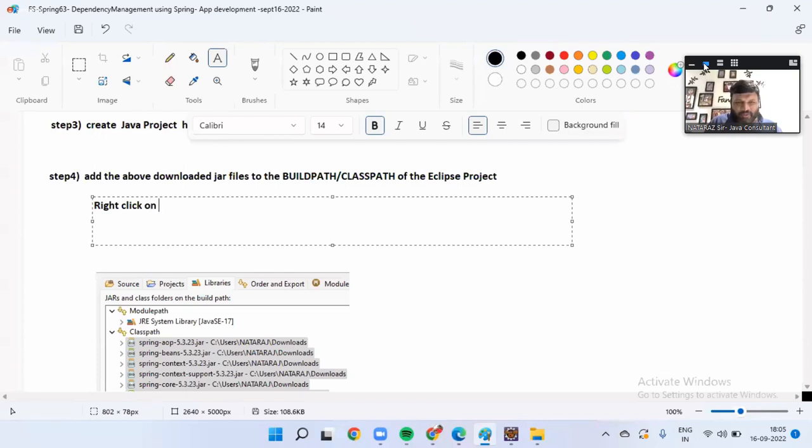Right click on the project. If you do practicals, that reflects in your learning. Right click on the project, Build Path, at least practice every day. Configure Build Path. Configure Build Path. Okay, guys.